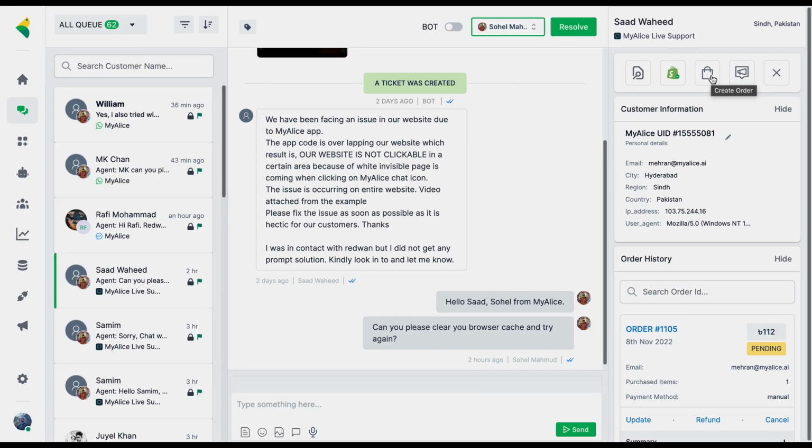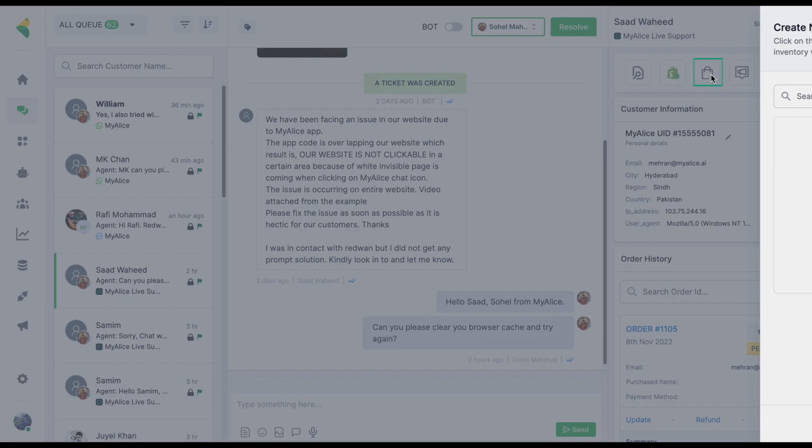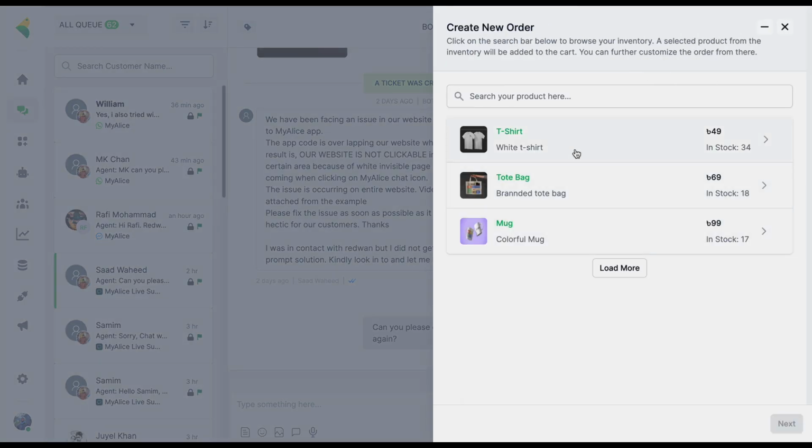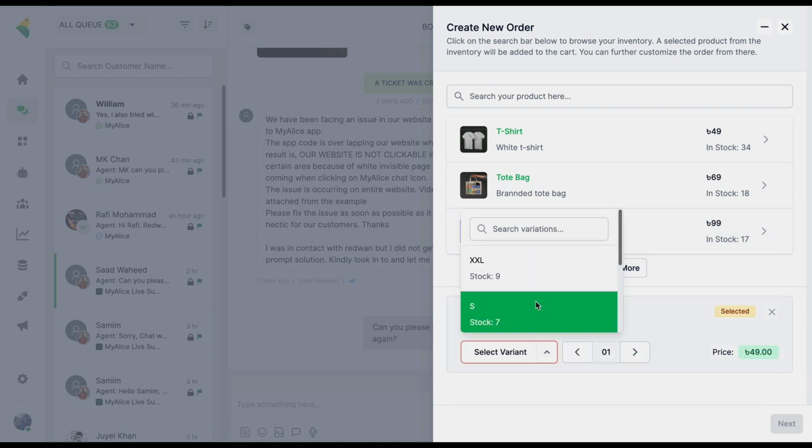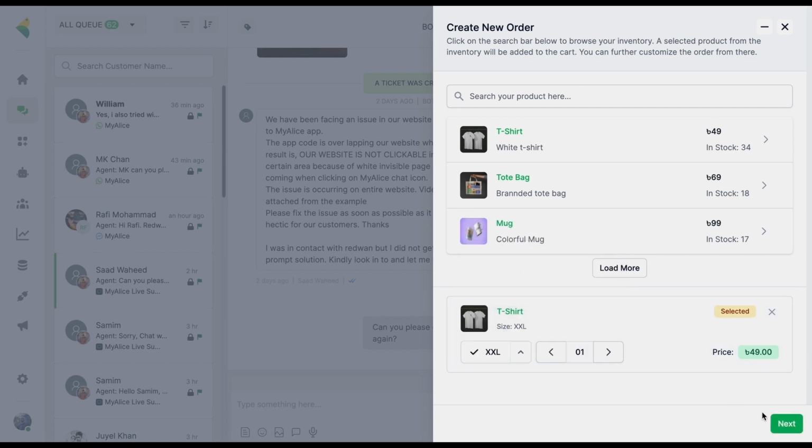And finally, once the customer confirms that, yeah, this looks good, I'd like to purchase, you can place the order right from here, without going back to your website. So you can click here. This will pull up the products that you have. You select it. You can select the variations, you can select the quantities, and you can proceed.